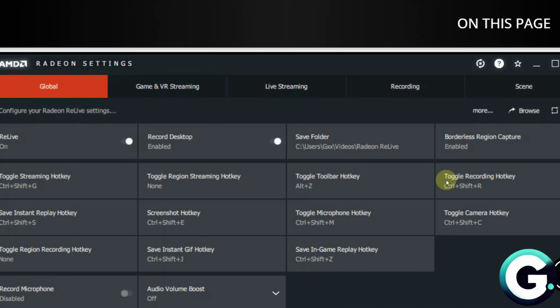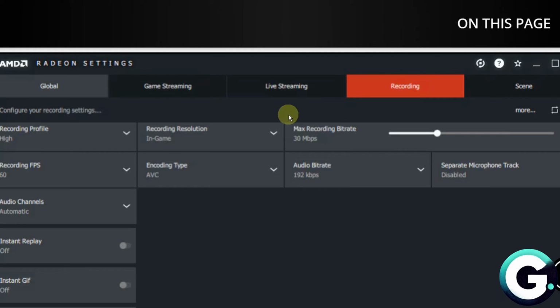So in our case, it's going to be something like Control Shift R in order to simply start recording. We could also do something like save instant replay, which is going to be Control Shift S. So with this one, you could set it to something like 15 seconds. And after pressing this specific hotkey, it will then save the last 15 seconds of your gameplay or of your screen.